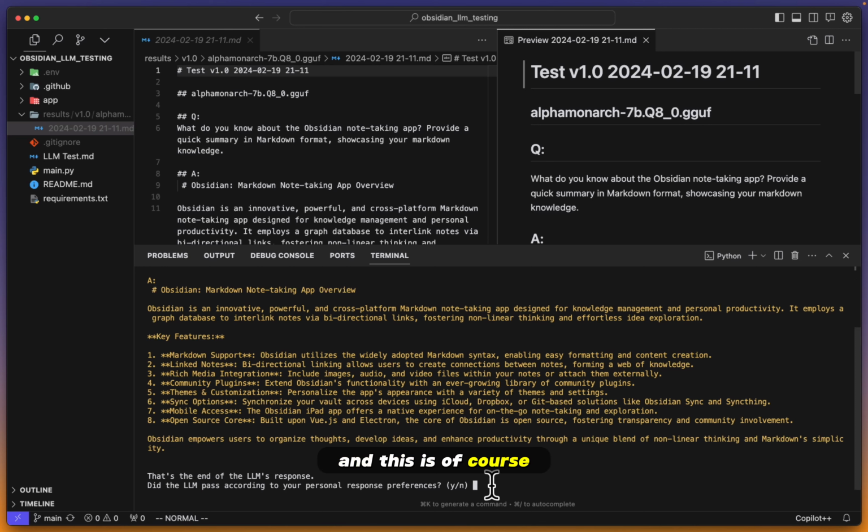And this is, of course, very subjective. You may have very lax requirements for how it responds, or you may have very strict requirements for how it responds. But yeah, taking a look at the response, it looks pretty well formatted. It gives a very good overview of what Obsidian is, and it has a numbered list, bold items. It features a header. I personally will give this a pass.